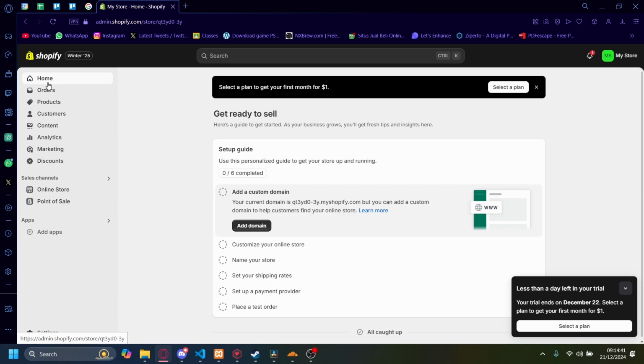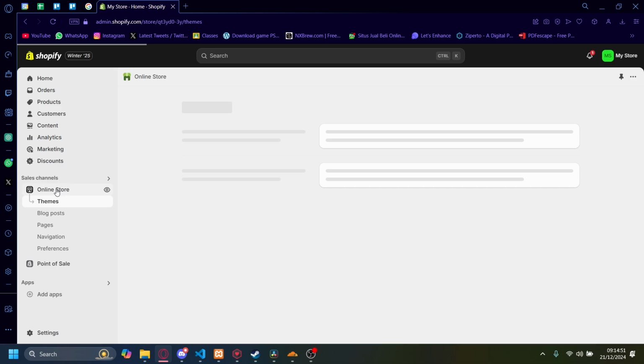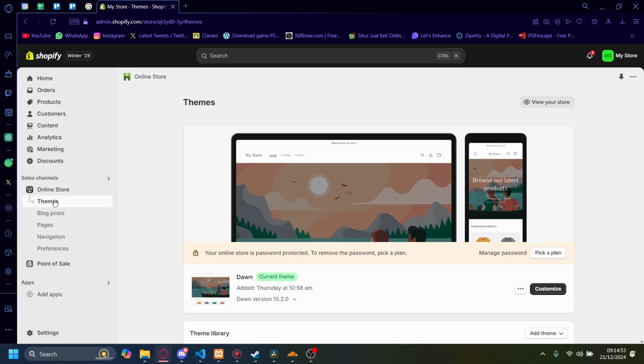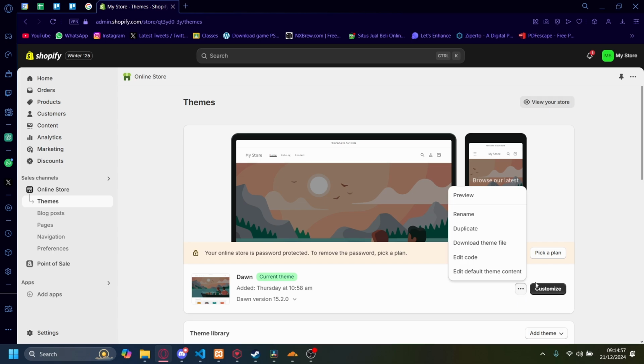Hi, today I'm going to show you how you can upload any file onto your Shopify store. Now, the first method that comes to mind is by going to online store here and then going on themes and then going on the three dots here and then clicking on edit code.